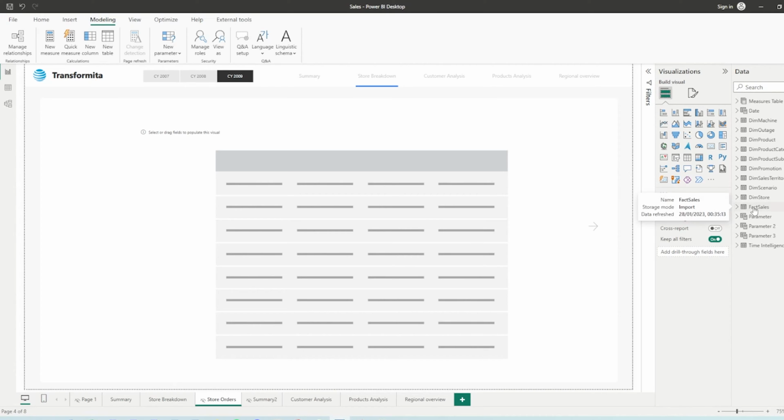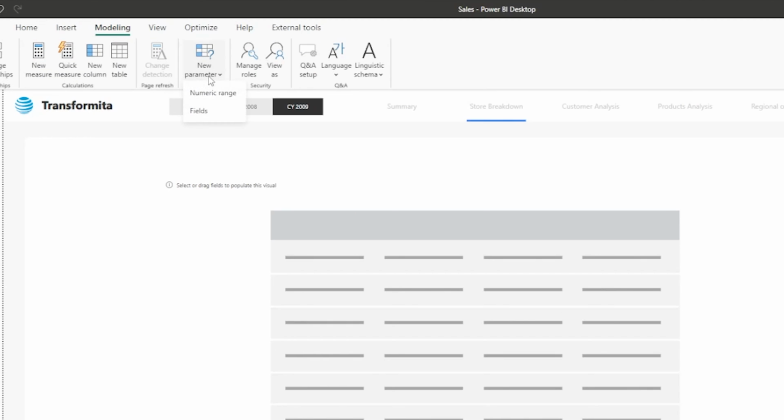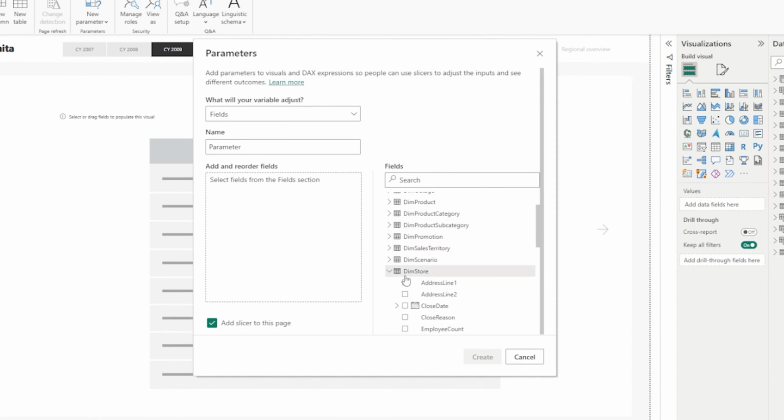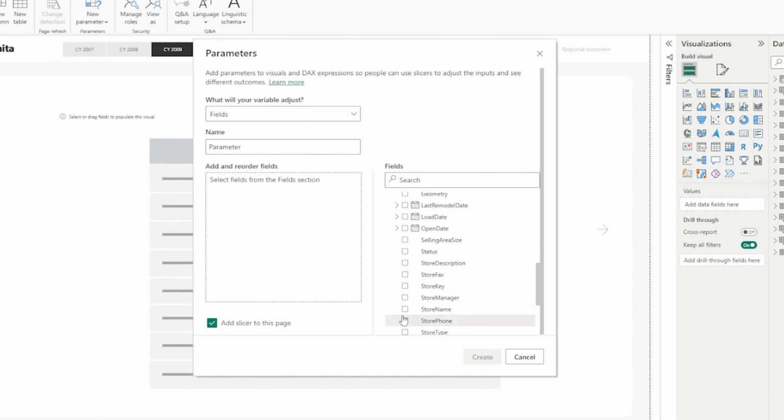So I want to create one table that looks at our stores and another that looks at products. So what we need to do is go to modeling, new parameter, and then select field. Once we do this, we can see the tables and calculations that we have. So I'm just going to bring in my store name. So this will be for my first table.